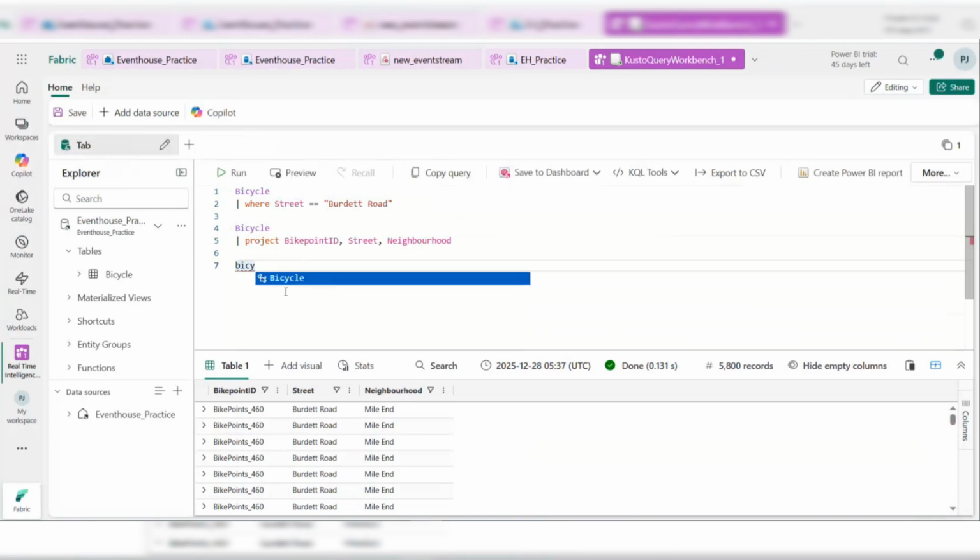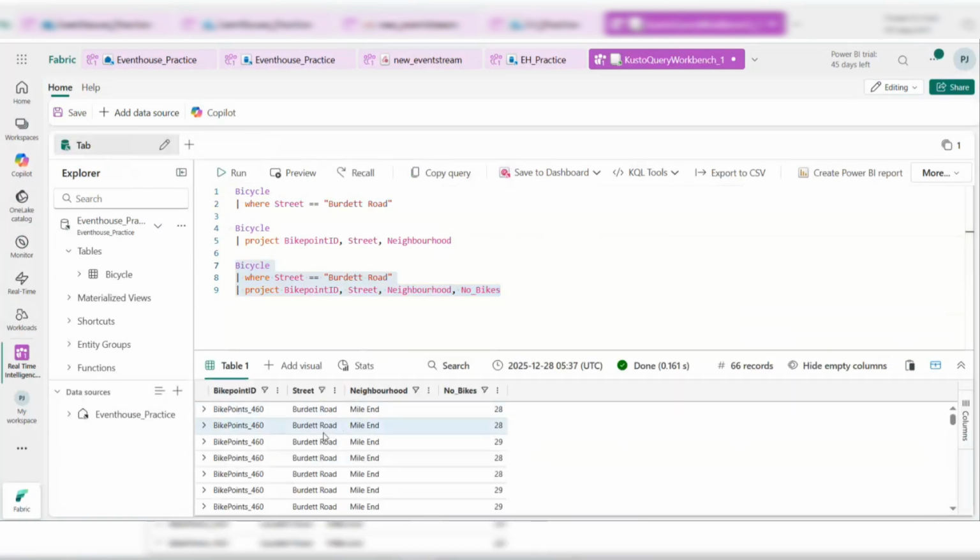Now again, if I want to combine filter plus project, let's do it. I want to combine this and that. So first I'll use the filter: where street equals to Burdett Road only. Same, and again, I need to use project now. So I'll project these three columns only. Or else let's add one more column, comma, no bikes. Okay, let's add this. So if I run this, I will see the data of Burdett Road with no bikes.